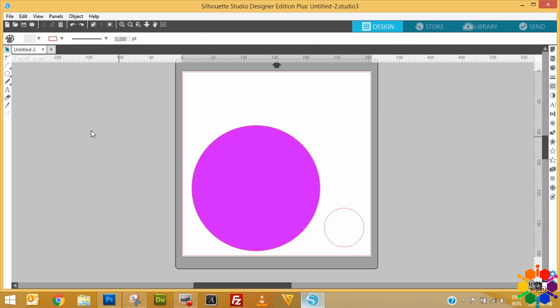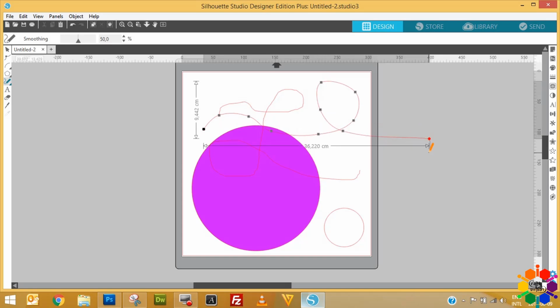Next in line on the drawing bar is the freehand tool. You can draw freehand, whatever you want to do, like this. Or you have a second option to do smooth freehand drawings. Can you see there? It smooths out your entire drawing.